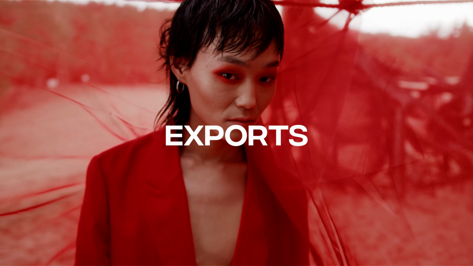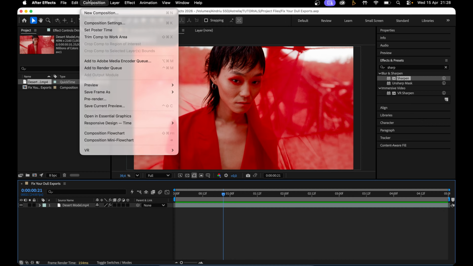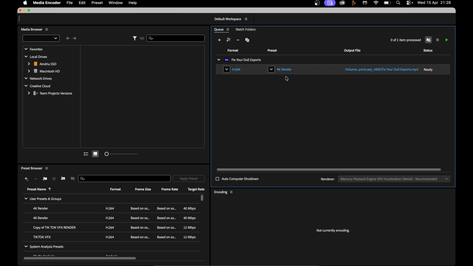This is how you fix your dual exports inside After Effects. So I've got my clip on the timeline here, then I go up to composition and we go to add to media encoder queue. Once your clip's added to the queue, it should appear here. And we've sort of got 3 clickables here.